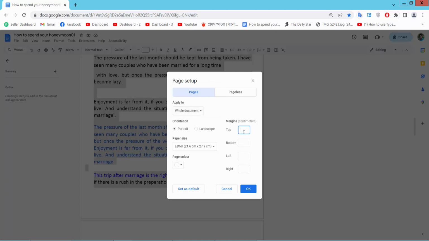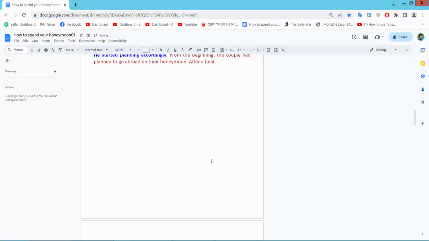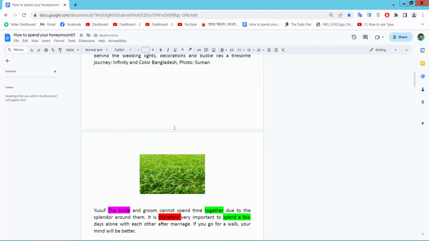Now I'll add 2.5 and also add 2.5, and for left and right choose 1.5, 1.5. Now select OK and see this. All of this page margin are now saved.